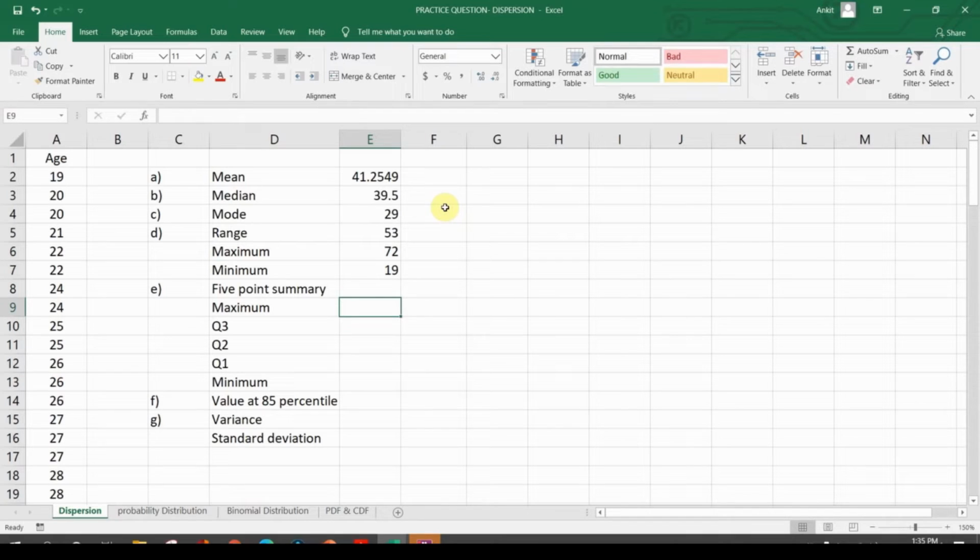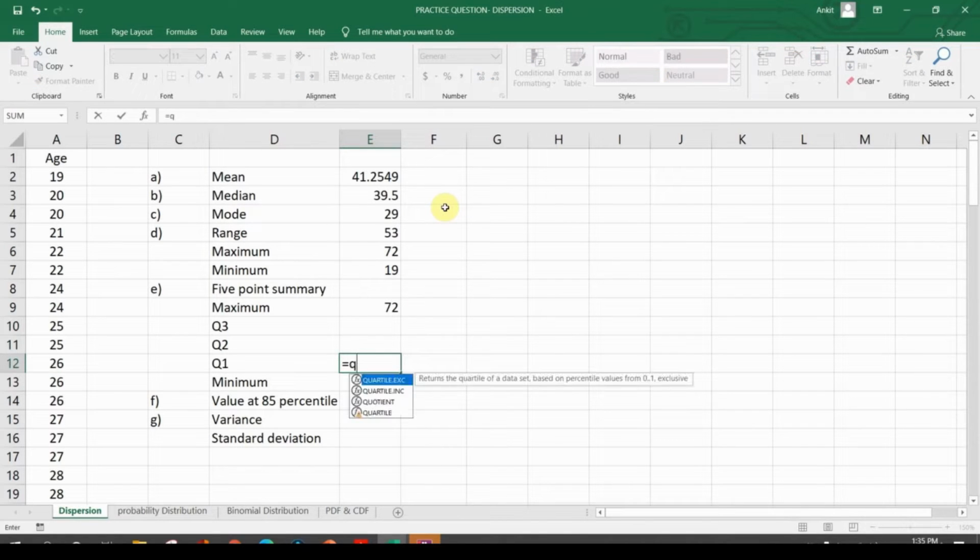Now the 5-point summary. We already calculated the maximum value, so it is 72. We also have calculated the minimum value, and it is 19. Now let's calculate the quartiles. Let's get quartile 1. QUARTILE.EXC, and it says that it returns the quartile of a data set based on a percentile value from 0 to 1, exclusive. So that is what we require, exclusive only.